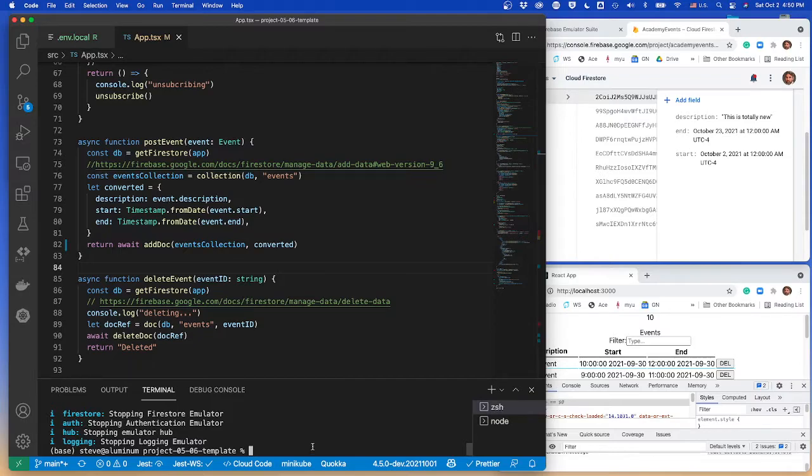So I'm running the emulator. If you install the Firebase emulator, which you can just do with npm install -g firebase, that will install the Firebase command line tools. You will need a Java implementation to run the emulators, but any recent Java implementation should work. And then you can just say firebase emulators start, and it will go out and run the emulators.